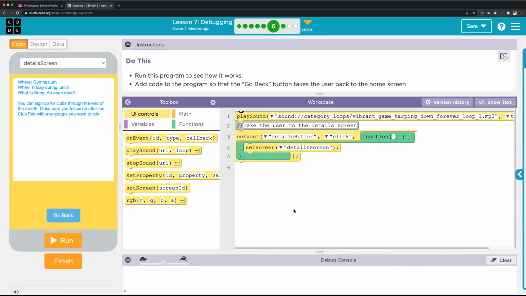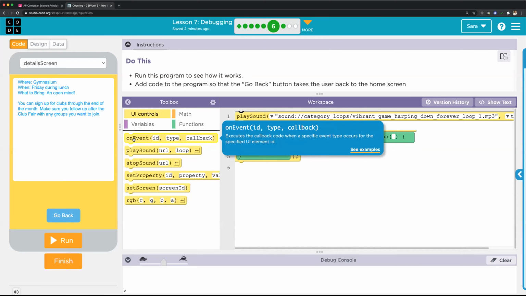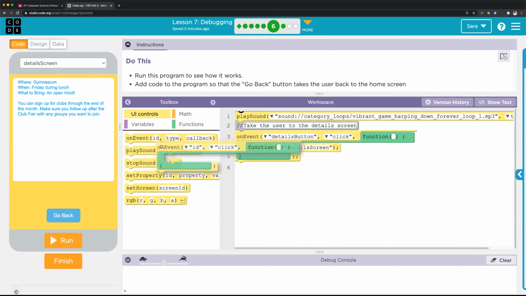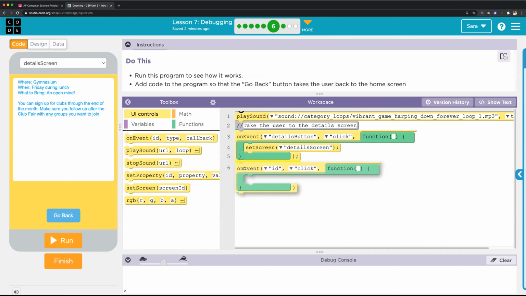So what we're gonna have to do is we're gonna have to drag over an event handler. So that's our on event. Drag that on over. And we want to find the element name of this button. So that's go back button. So I'm going to click on this arrow, and then I'm going to click on go back button. And then my event is going to be click. So when I click on the go back button, I want something to happen.